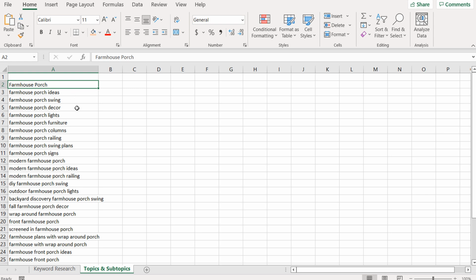And for these, I would probably write a piece of content for porch and porch ideas. This would be the same thing. This would be separate. This would be separate. This would be separate. Furniture would be separate. And then what I would do is create a really good page of a lot of my favorite farmhouse porch furniture. And then I would link this page to my farmhouse porch ideas.